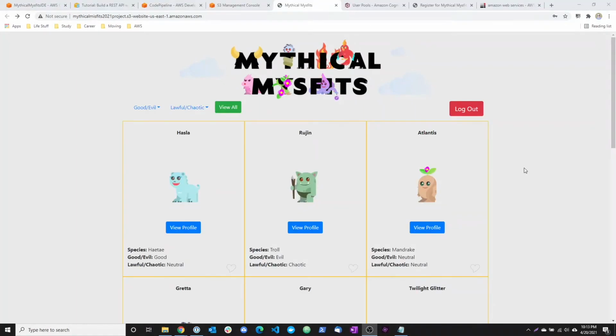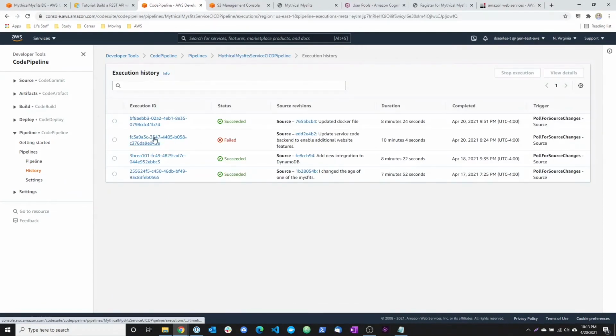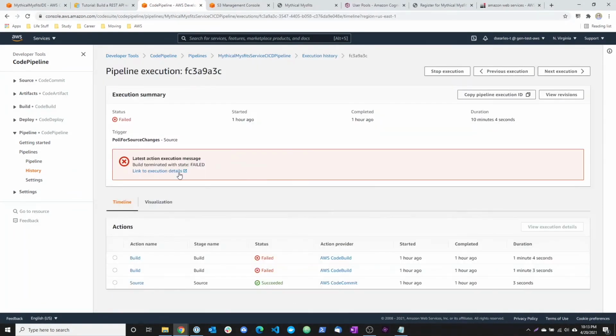And I looked into it, and it looks like it failed for 2 reasons. So the first reason is that the CodePipeline during the build process, it failed. So if we look in history here, you can see that it failed. So I'm just going to pull up the commands. You can see where it says link to execution details. This will pull up some more information showing us why it failed.